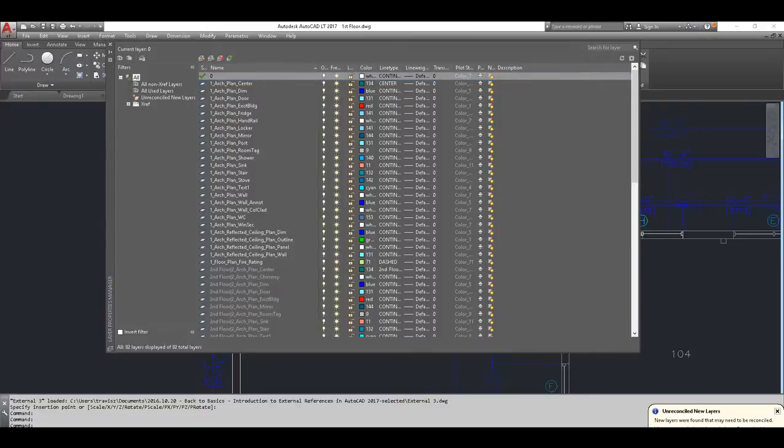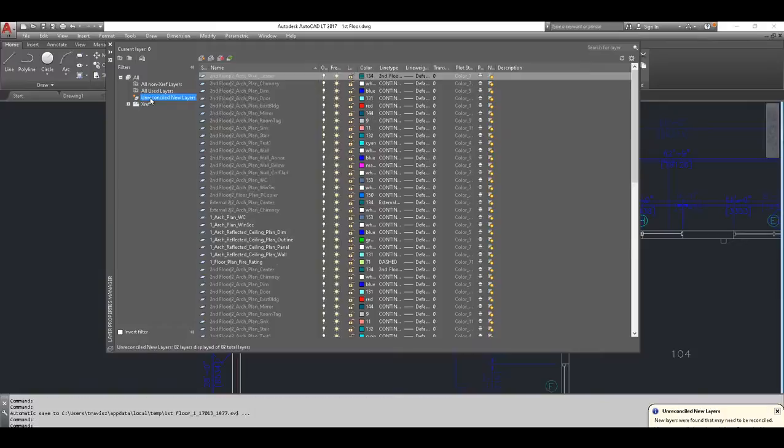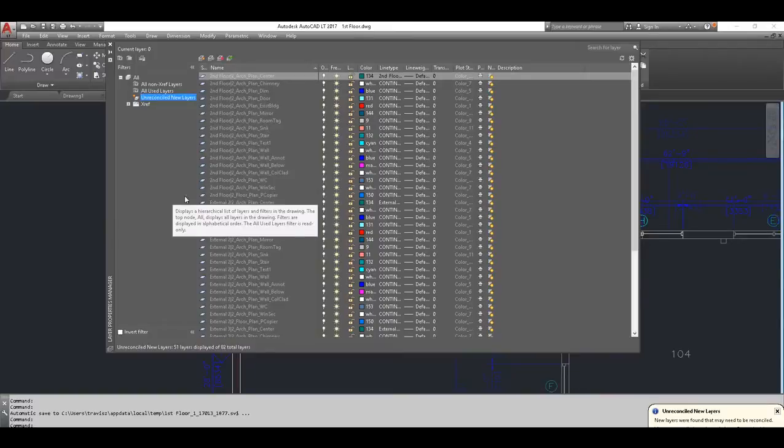Now, you might have noticed the pop-up down here. It says Unreconciled New Layers. What's that all about? It's nothing more, nothing less than this: when you bring in a drawing, or a block for that matter, that has layers in it that didn't exist in the parent drawing into which you're inserting the reference, it's going to say, hey, did you know, here come some new layers that you might see in your Layer Properties Manager. And that's all it is. By default, it creates this Unreconciled New Layers filter to show you specifically which layers came in just now when I brought in the Xref.